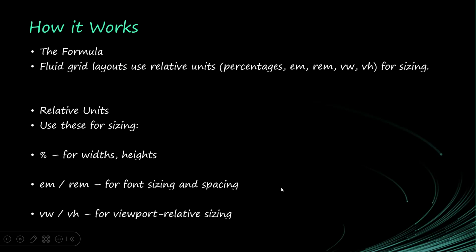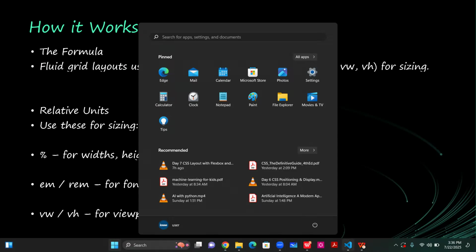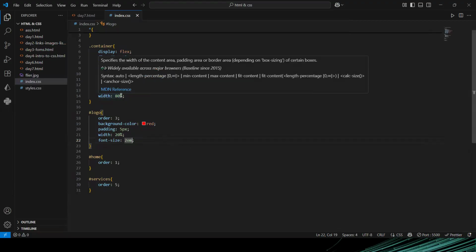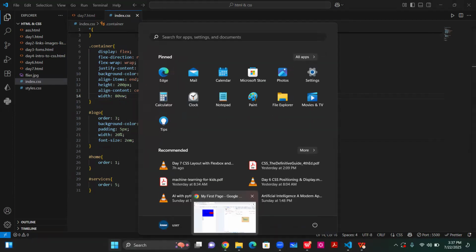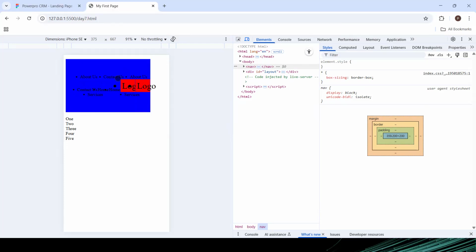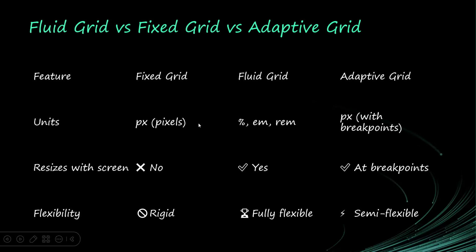So if I want to size this container, instead of 80%, I could say the width is VW, that's viewport width. So it would be 80% of the width of this viewport. So this is the viewport. We'll talk about viewport later on. All right.